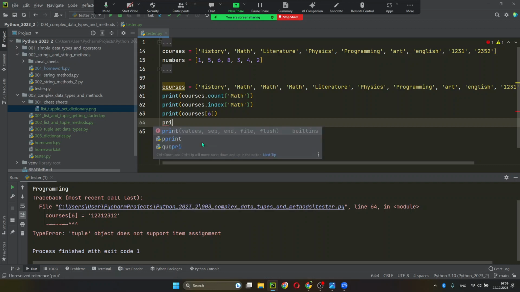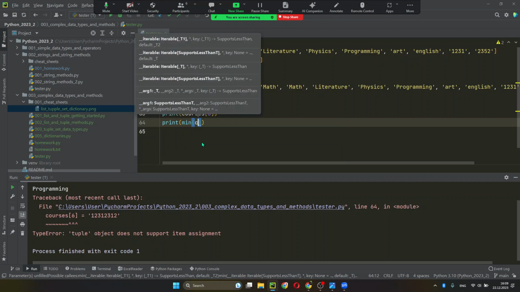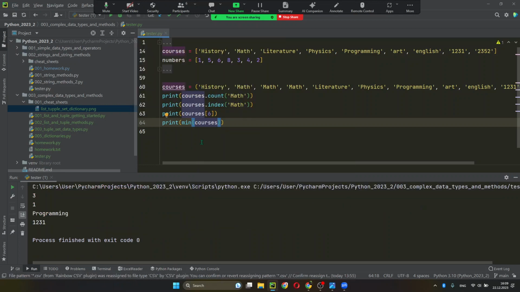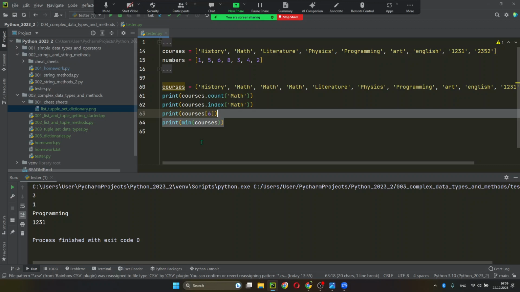You can actually still use min and max because min and max are not list methods. They are just regular Python methods, so they can be used with different stuff. But if we speak about tuples, that's pretty much it. So tuples are immutable, and you can't do anything with them.